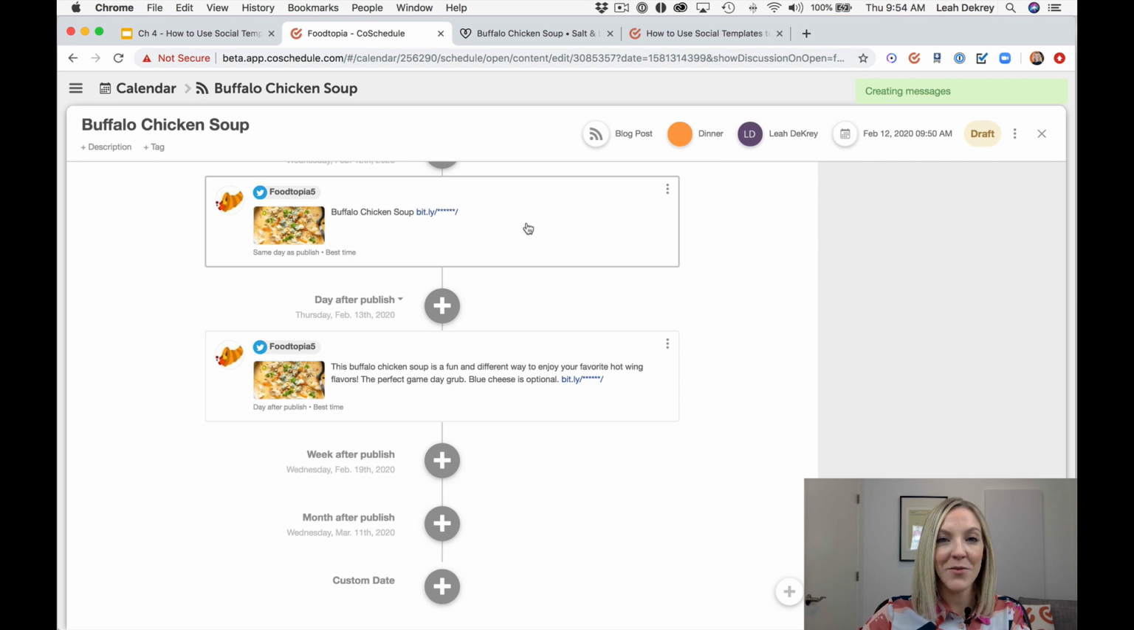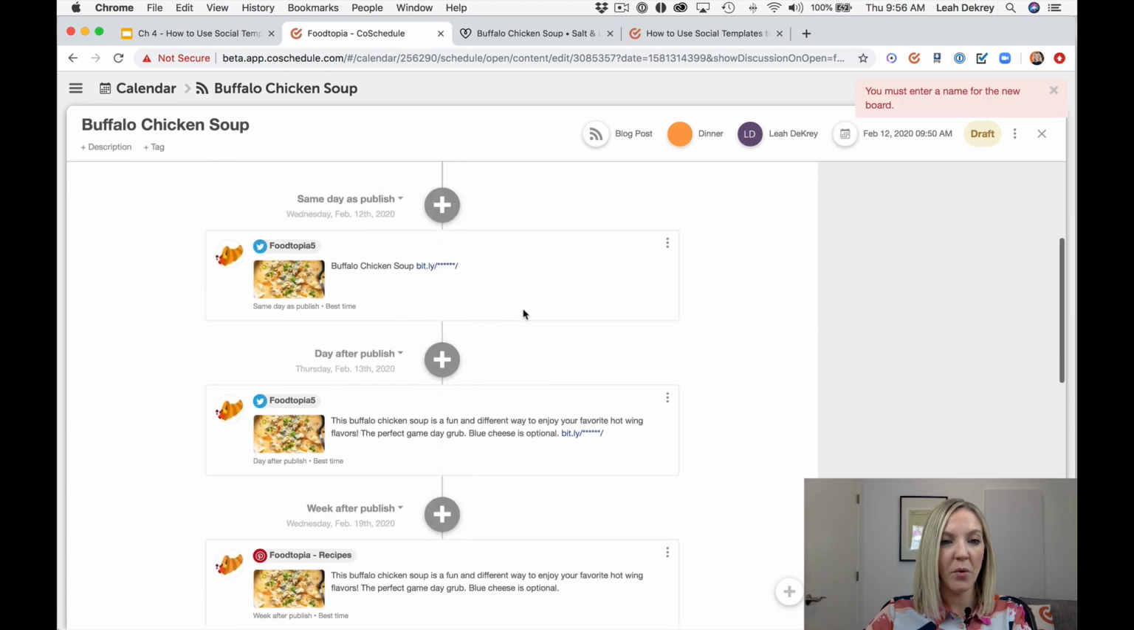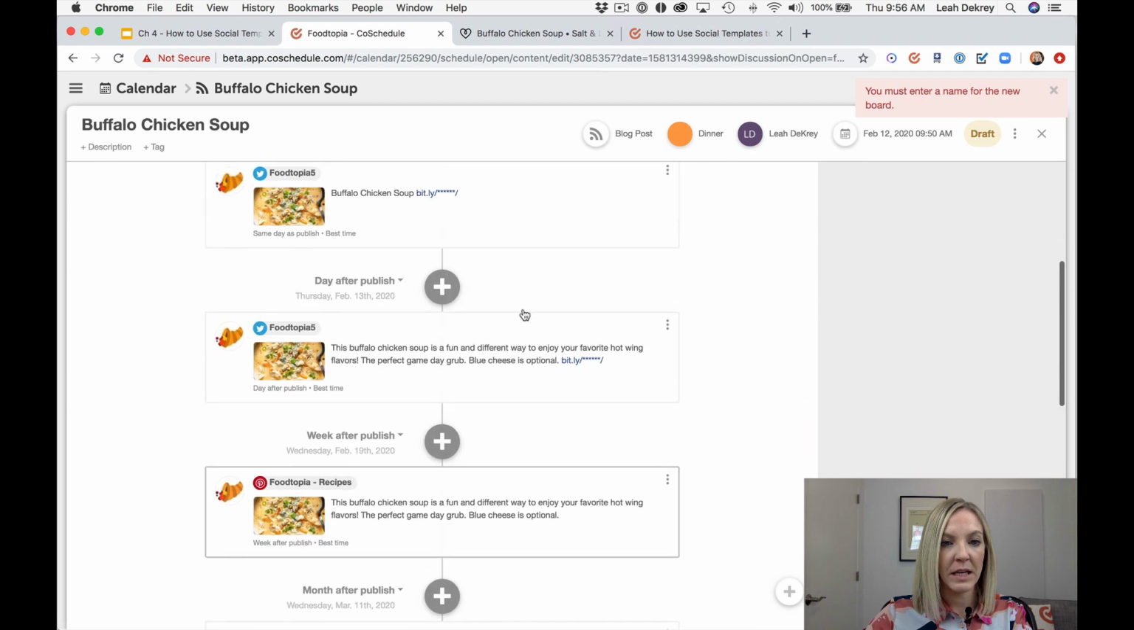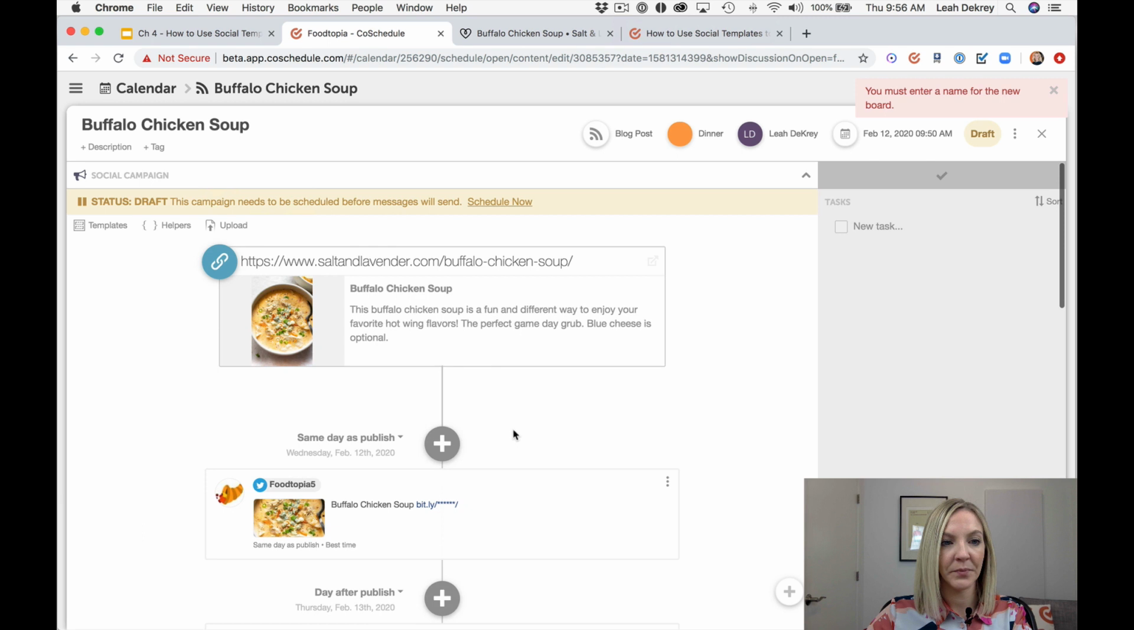Go ahead and continue adding messages to your social queue using those three default helpers. So using that permalink, the title, as well as the excerpt. As you can see now, I've added a few more social media messages into this queue using those three default helpers. The next thing that we're going to do is save this as a template for you to apply to future blog posts.